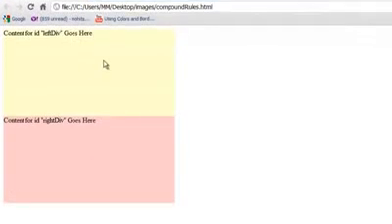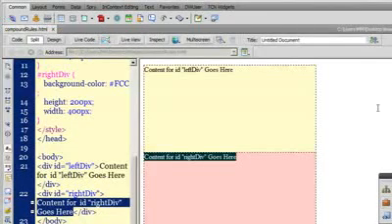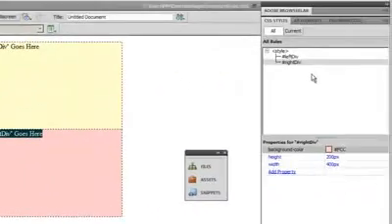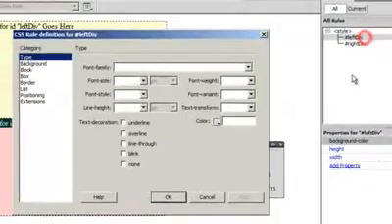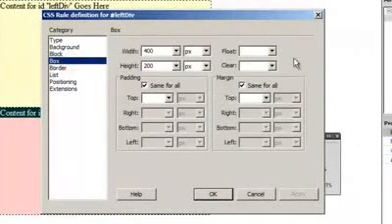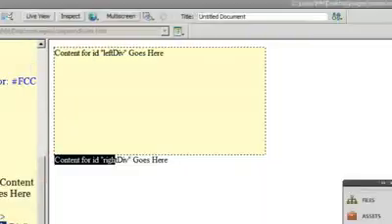But the problem is the left div isn't left and the right div isn't right. They are more like the top div and the bottom div. So I have to make certain changes. What I'll do is I'll go to the left div out here, double click on that, go to the box category, and I'm going to set the float to left. And then I'm going to say OK.